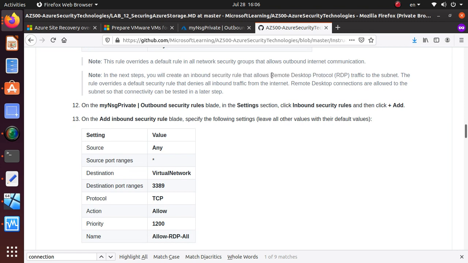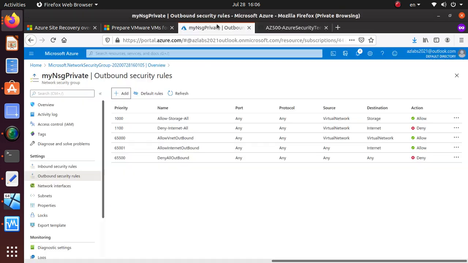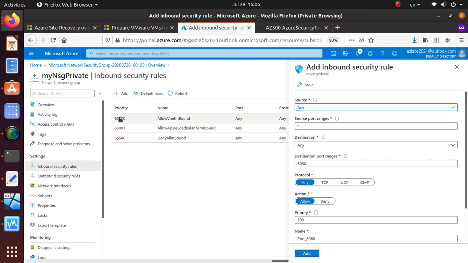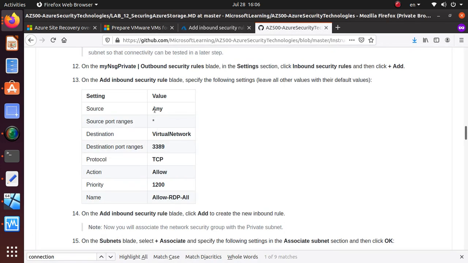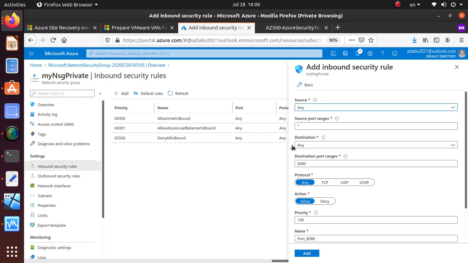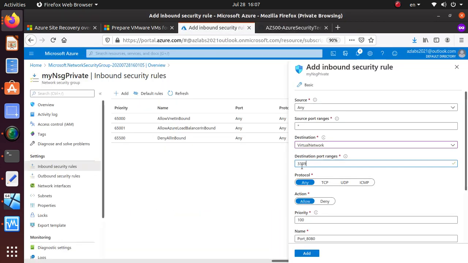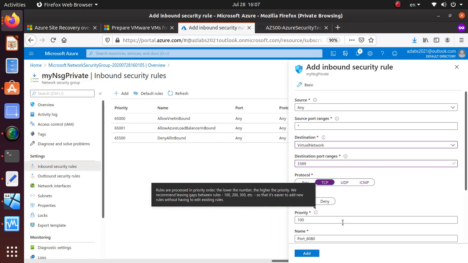So I need to allow RDP traffic to this subnet. This rule overrides the default security rule as well that denies all inbound traffic. So let's just do that. Let's go to our inbound security rule and add a port that is going to be allowed for RDP. So any source, any port, coming to our virtual network, destination port should be 3389. Let's verify, 3389, it's a TCP protocol.